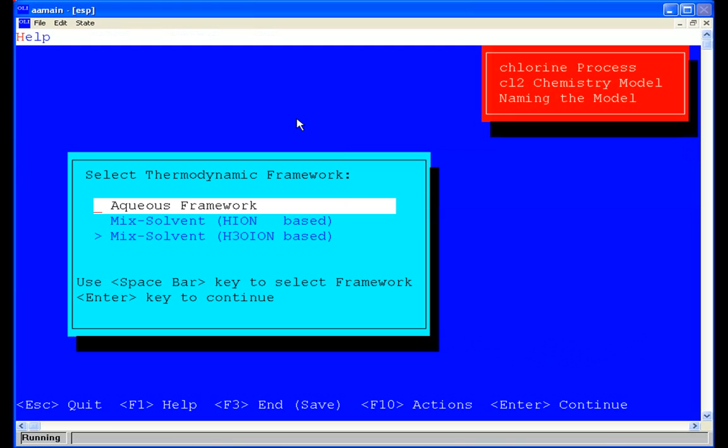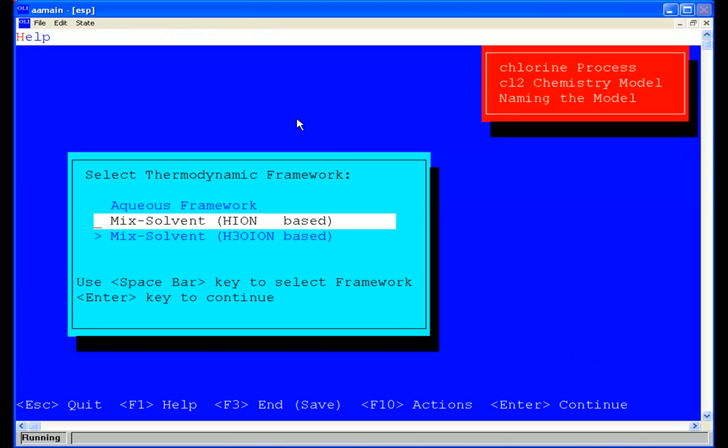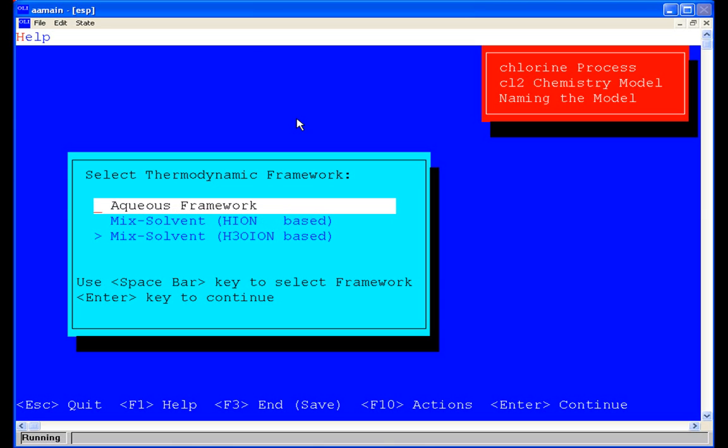We're given a choice of different thermodynamic frameworks. I can use the mixed solvent framework, which is the default, or I can use the aqueous framework. We advise not to use the hydrogen ion-based mixed solvent framework. We have included it in version 7 for legacy purposes. It'll be removed in later versions. So I'm going to select the aqueous framework, and I use the space bar to toggle it. And you can see that the arrow key has moved to the aqueous framework, and I'll press enter.